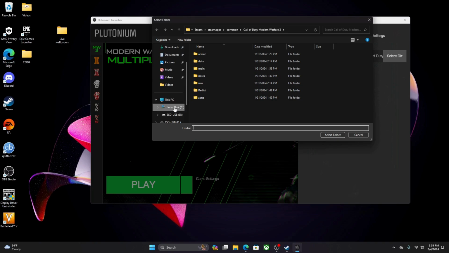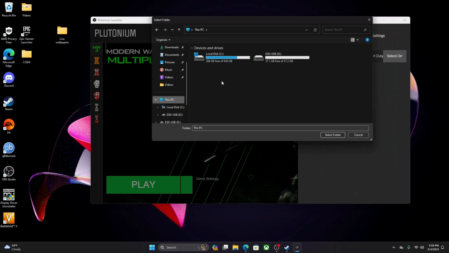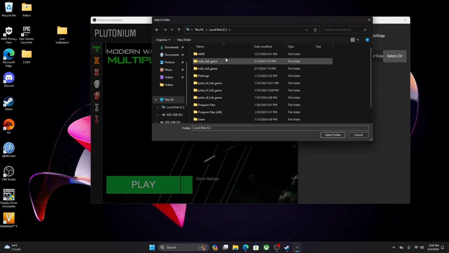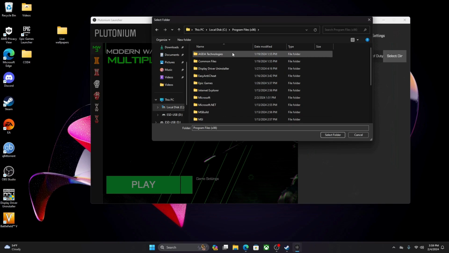So go to your local disk. No, sorry, not local disk. Go to This PC, local disk. There you go. And go down where it says Program Files x86, so it could be a similar number. And just go down until you see Steam.